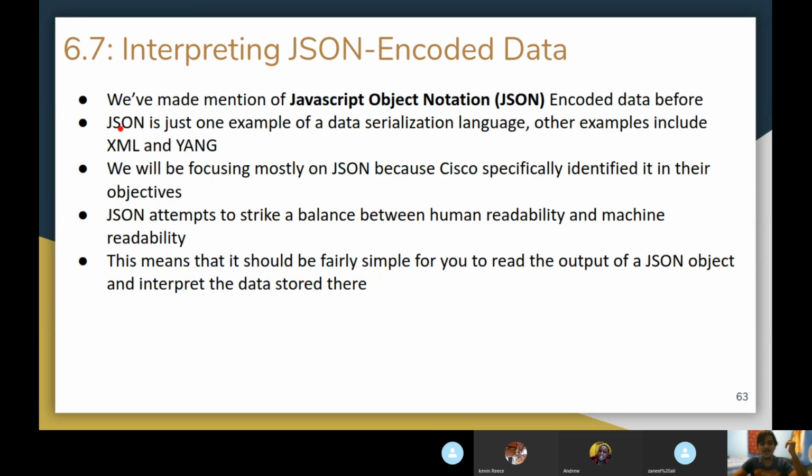Personally, I have used XML, and JSON is the better encoded format. It is much easier to read than XML. I have never used YANG, so I'm not too sure how it compares. But the idea here is that all of these are examples of data serialization languages, which are just ways of representing data in an easy to read form, right? Just like you have multiple programming languages and multiple network vendors, you have multiple data serialization languages. And JSON is just one of those languages that we're going to discuss.